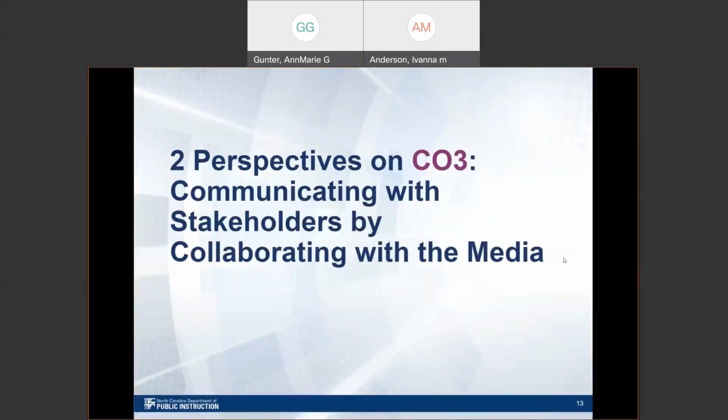Okay, so now that we've gotten quite familiar with our TEL sub-criteria with Collaboration 3, we also want to take a look at this from some different perspectives. And I told you early on, we would be looking at how we communicate with stakeholders by collaborating with the media. We've talked a little bit about communication already in our thinking. But we really want to focus on communicating with stakeholders, because communicating with our colleagues and other educators is one thing, but we need to also step outside of our school and our program and think about who the other stakeholders are we need to communicate with, how might we do that effectively, and what should our message be?